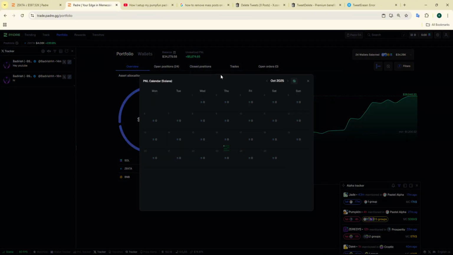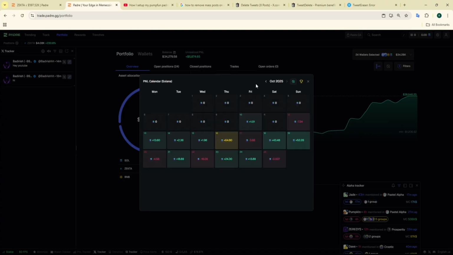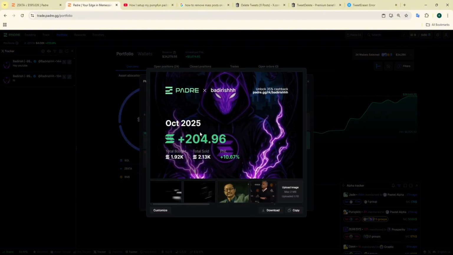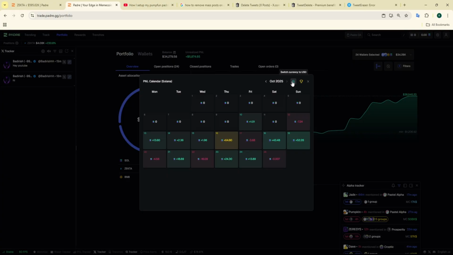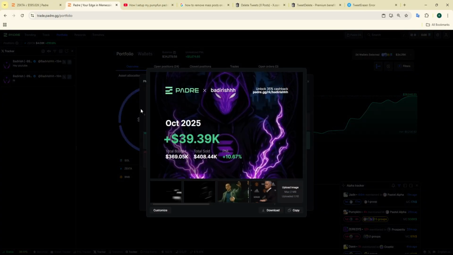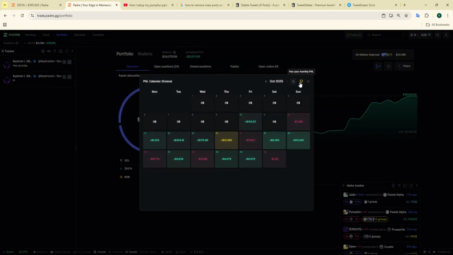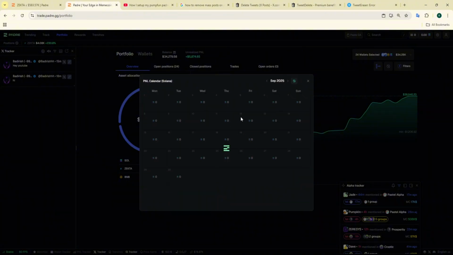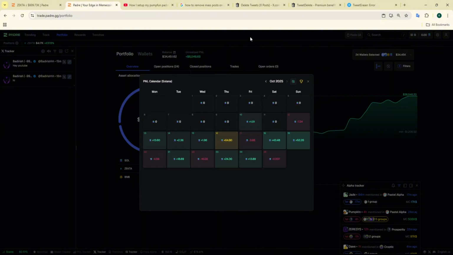We also have a P&L calendar, which is very useful. People like to use this for whenever they're posting their monthly P&Ls on Twitter. If you click up there, you can also change it to USD and do the same thing. It shows you your USD amounts each day. Personally, I like keeping it in SOL. You can go back. This is a fresh account, so there's nothing here. My other account obviously would show more, but I just signed up to Padre on a new account this month.